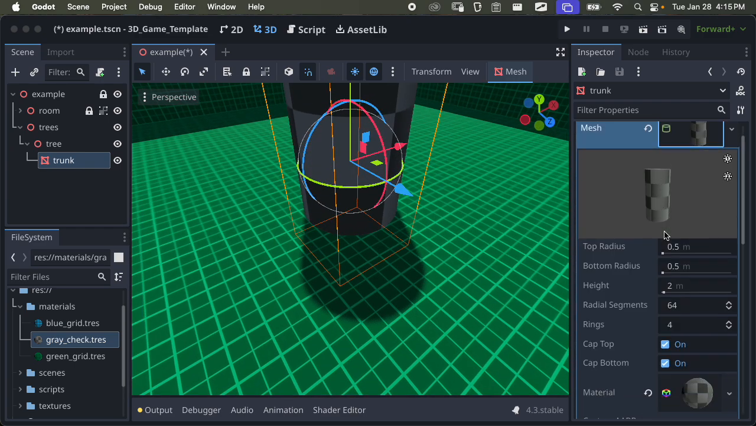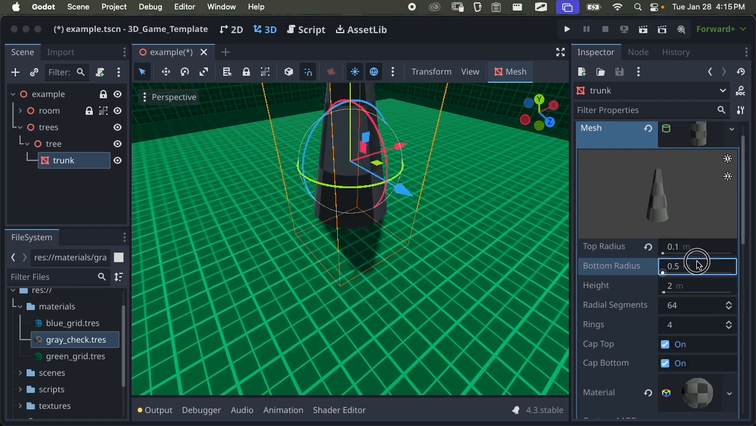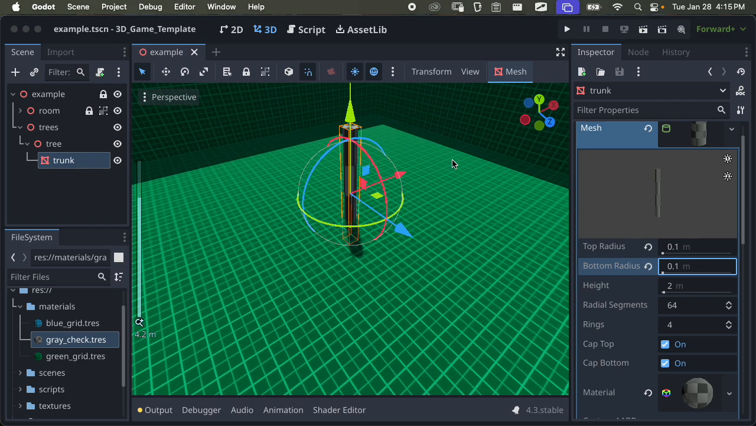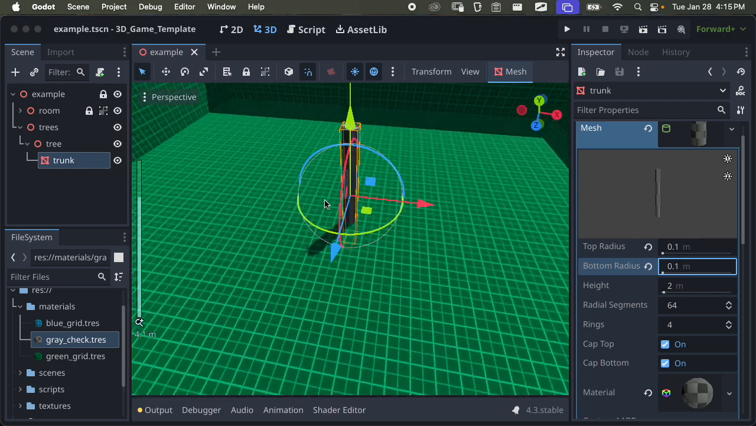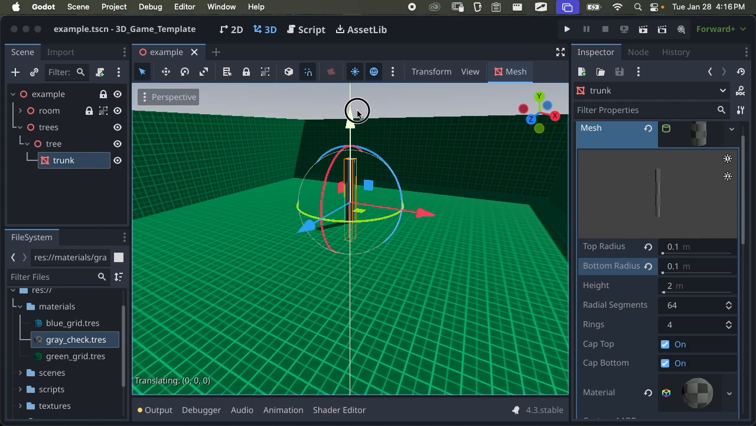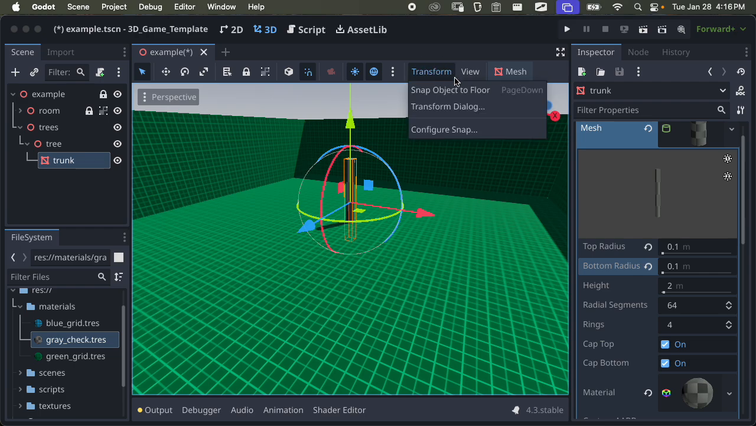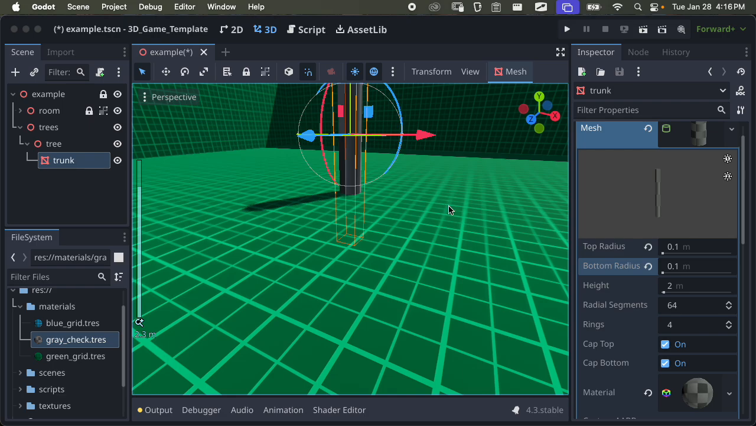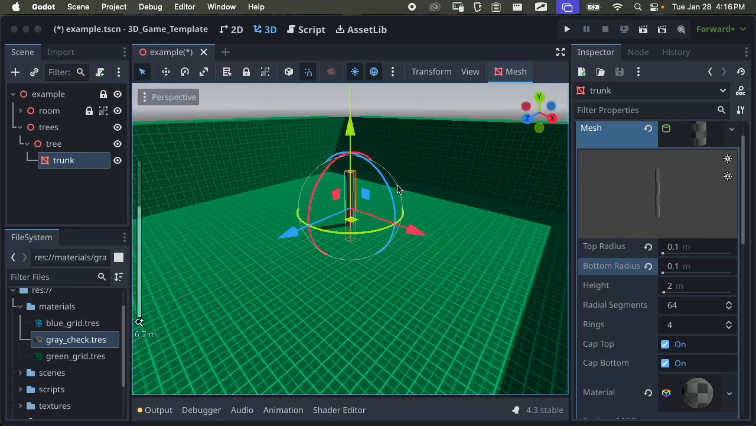I'm going to make the radius a little smaller. In meters, this is pretty small, so I'm going to do like 0.1 meters. You could also use the sliders here. Okay. And then we can raise it up a little bit more. I don't really care if it's overlapping with the other mesh. That doesn't really matter that much right now.